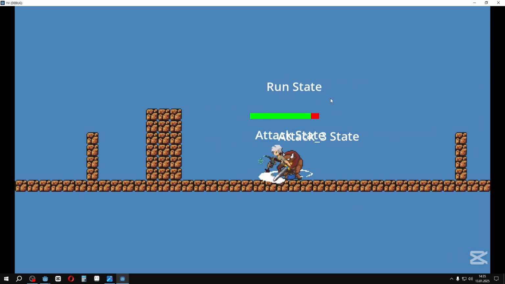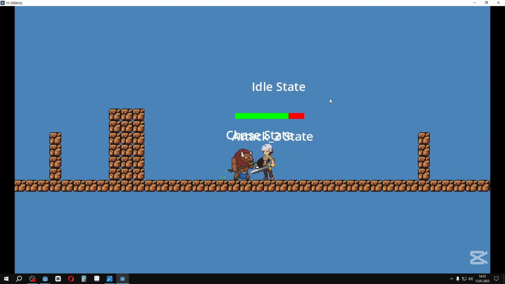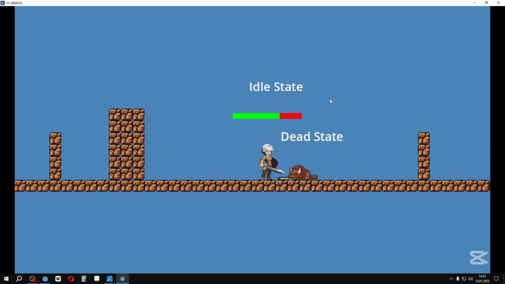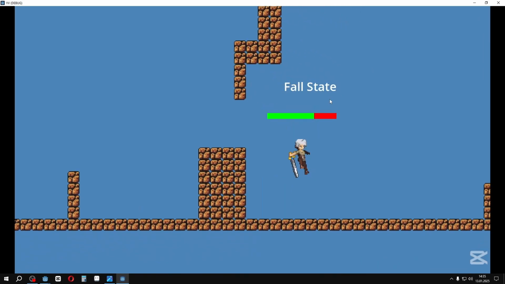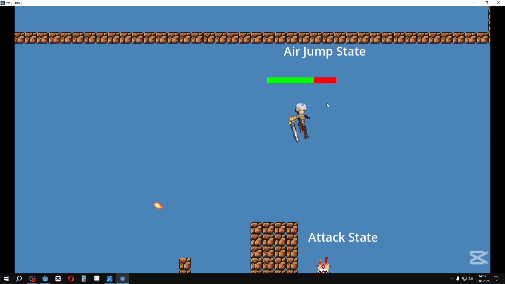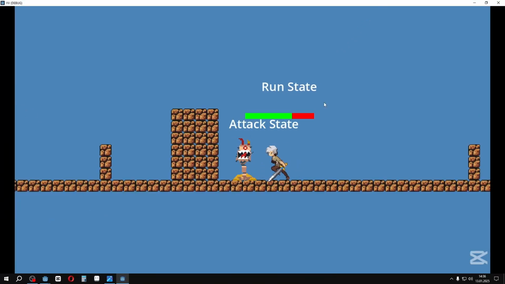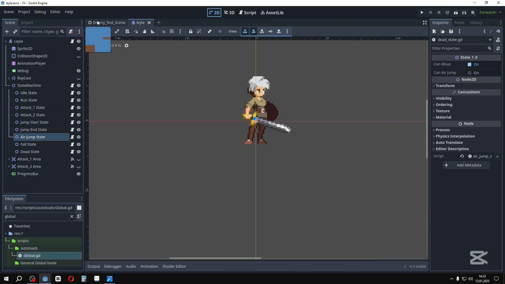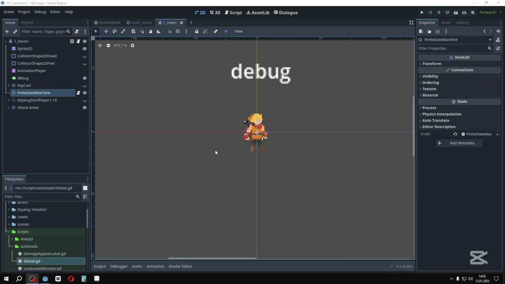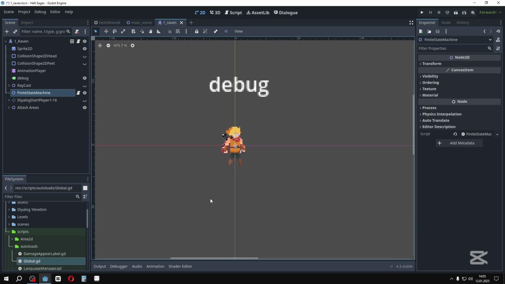Hello everyone. In this video we will create a player character with a state machine. Our character will look like this at the end of our video, and I will also want to show you my main character from my own game.